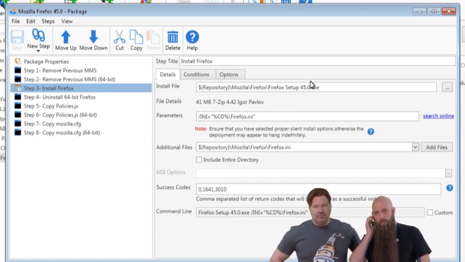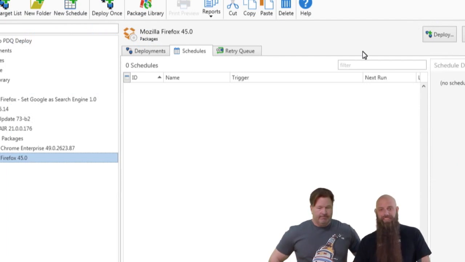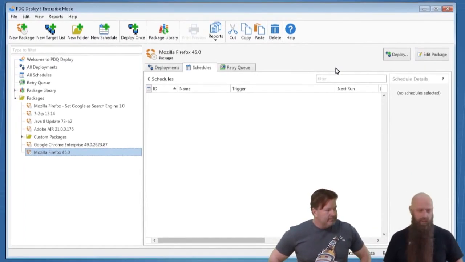Where you're going to run into a problem is if this package is used in a schedule and you have the option to stop deploying to computers once they succeed. Because you see that.